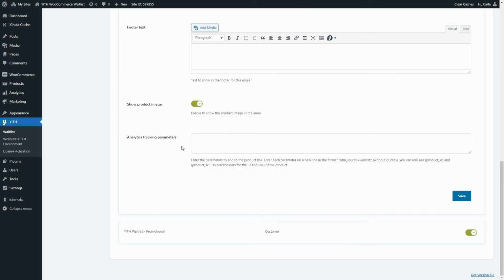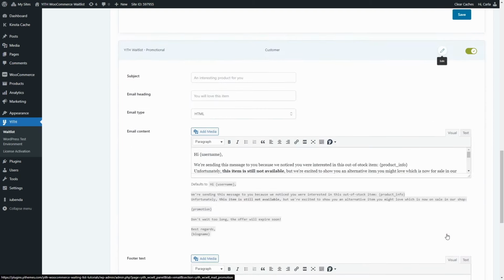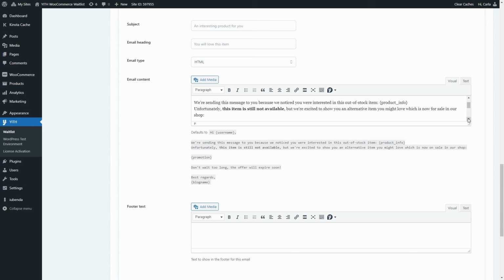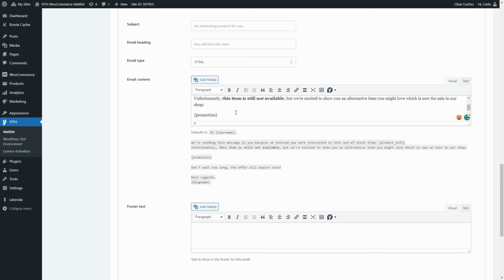Another interesting email is the promotional email you can see here. Let's click on edit. This one allows you to suggest another product to a customer that's already subscribed to a waitlist. The default subject is an interesting product for you. You will love this item. We're sending this message to you because we noticed you were interested in this out of stock item. Unfortunately, this item is still not available, but we're excited to show you an alternative item you might love, which is now for sale in our shop. And here's where you can enter the product they might be interested in. You can click here to add these placeholders to the email content.